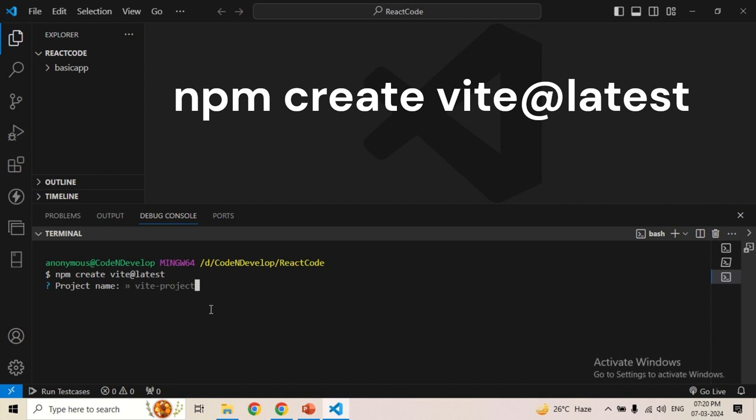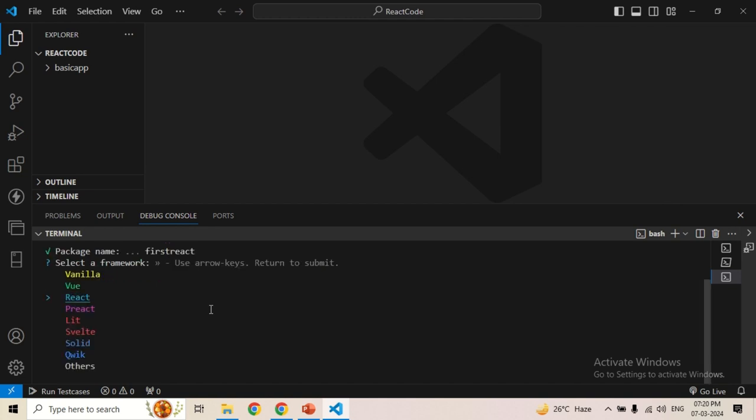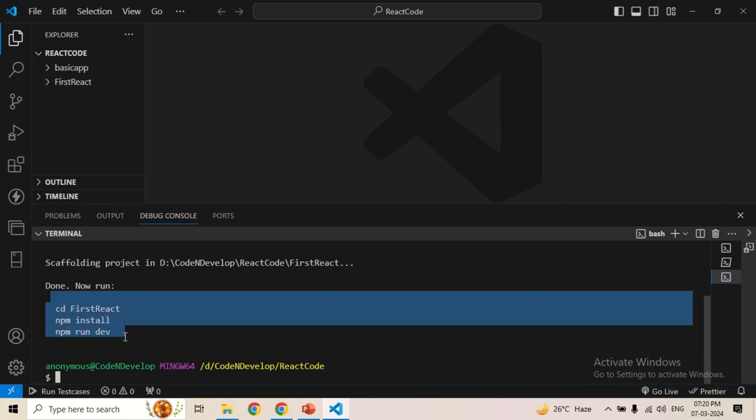So we can write first React. Let's hit the enter button. Enter. Now we can choose React from this. Now we have to choose JavaScript. After all this, we have to use these three commands.